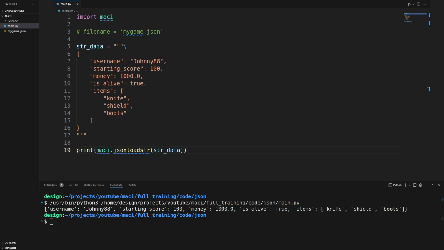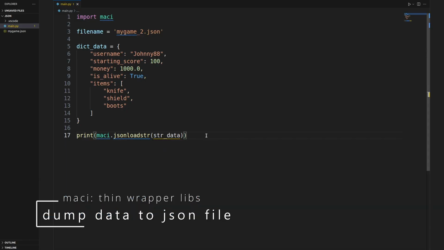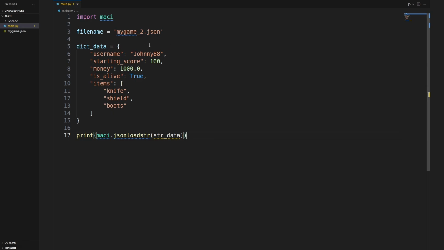Alright, now we'll go ahead and talk about dumping your Python data into a JSON file. So I've gone ahead and uncommented the file name and created a new file name, which is just mygame_2.json. And we're going to be storing this Python dictionary data, which is pretty much the same data we had. And then we're going to dump it to a new file called mygame_2.json. But once it's dumped to the file, it's going to be automatically converted to JSON format. So all we need to do is just write out JSON dump.